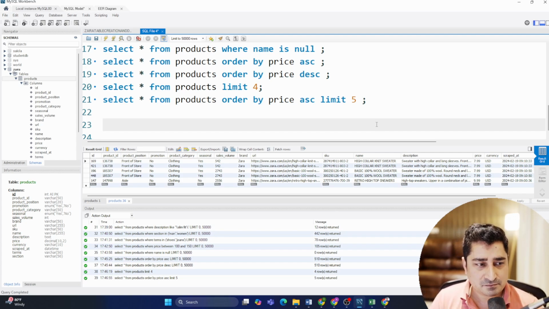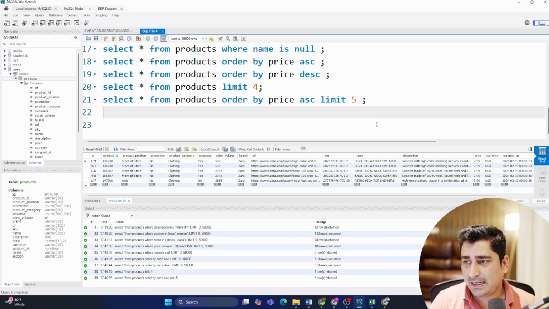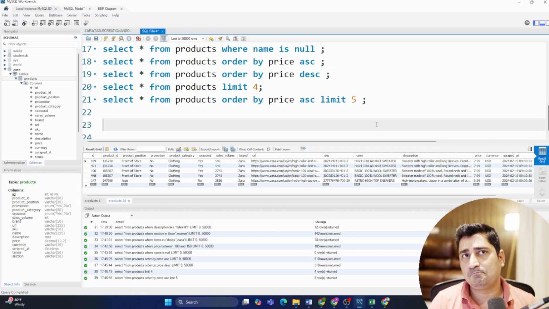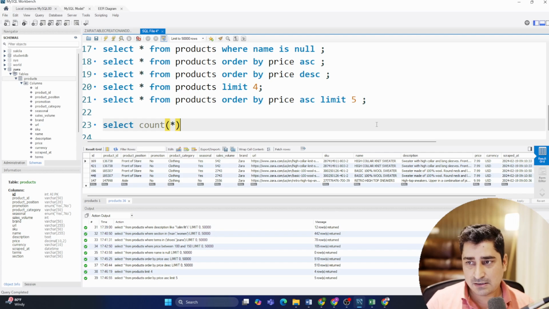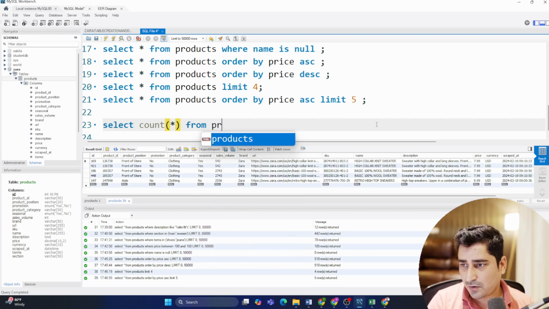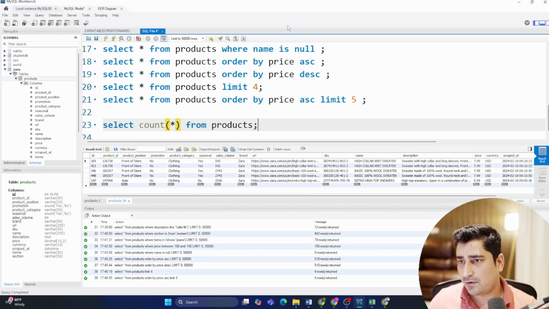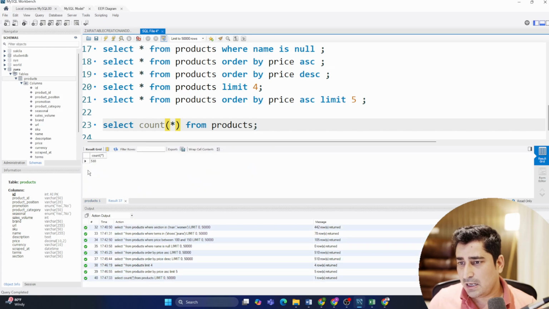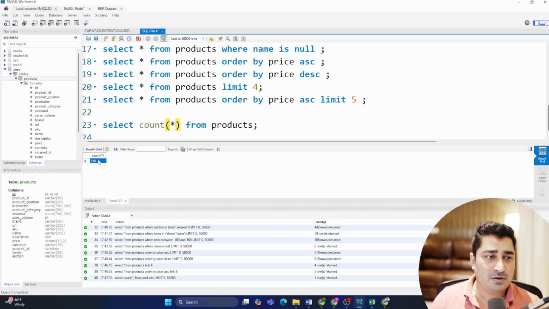Yeah. So here, let's suppose I would like to find out the total number of records I have in my whole table. How can I do that? SELECT COUNT, and count what? COUNT star. Star means all the columns. So select count from this product table. This is going to show me the total number of records that we have over here, right?